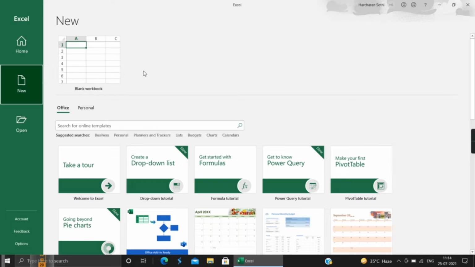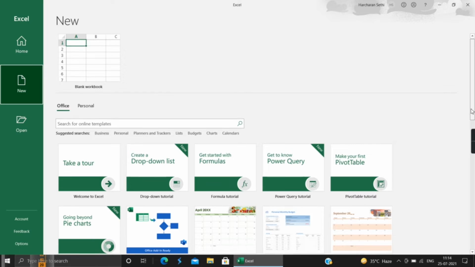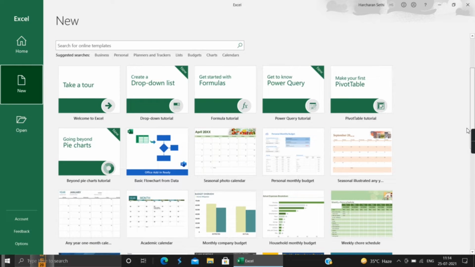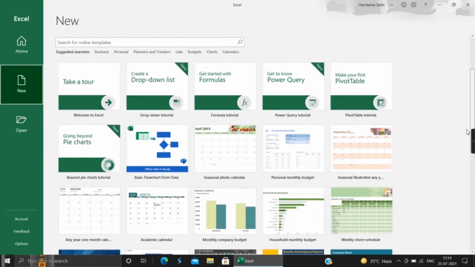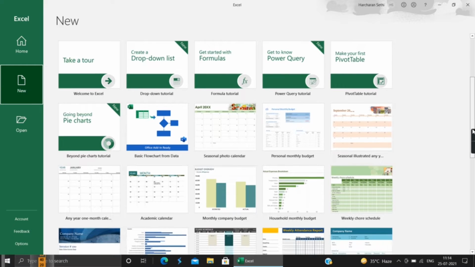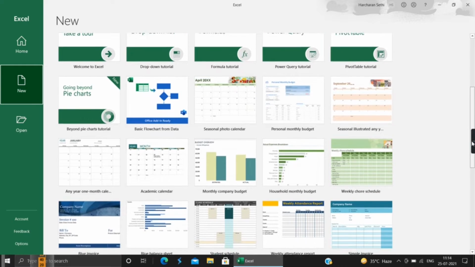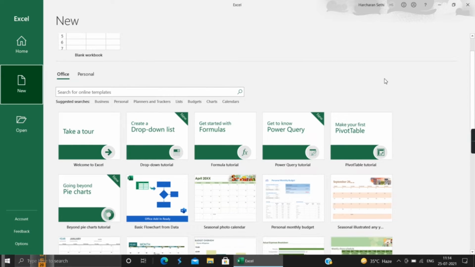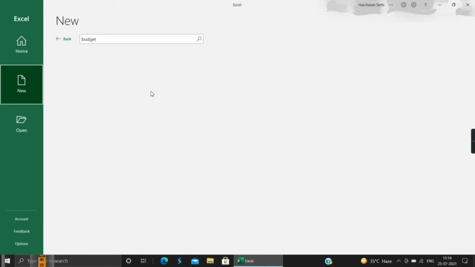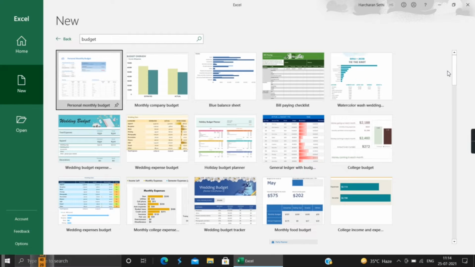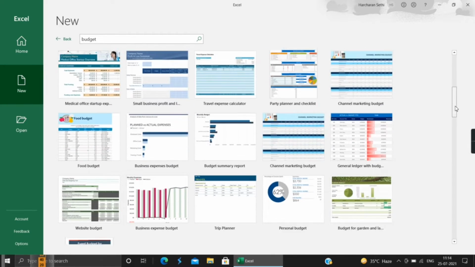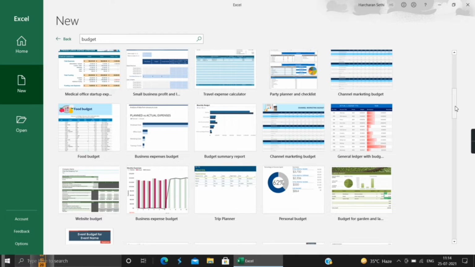Here you have an option to open a blank workbook or use certain predefined templates that are there in Excel itself. You have a huge variety of templates to choose from. For example, if I want a budget template, I can even go online and search, and there will be thousands of templates available for budget. You can click and open a template, just edit the data and start using it.